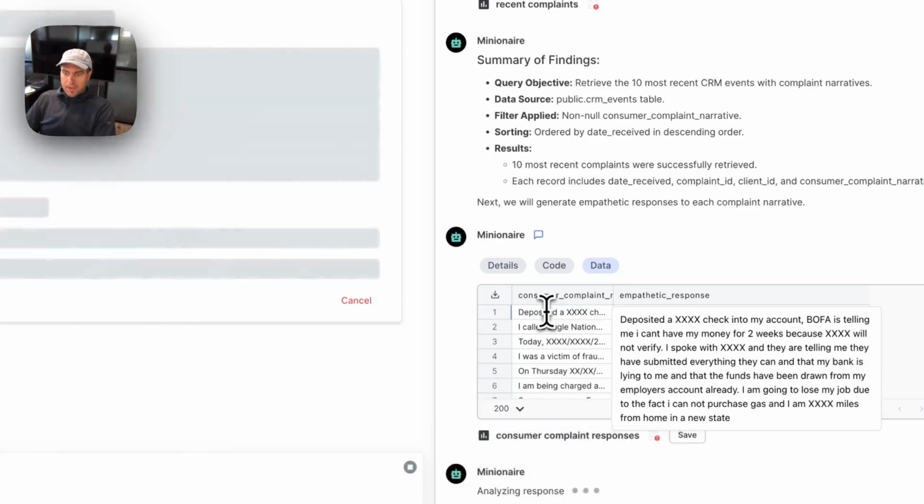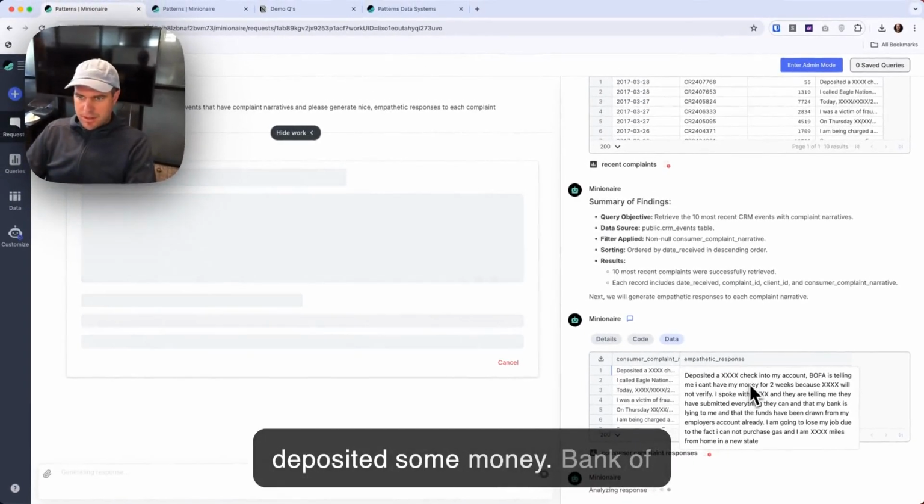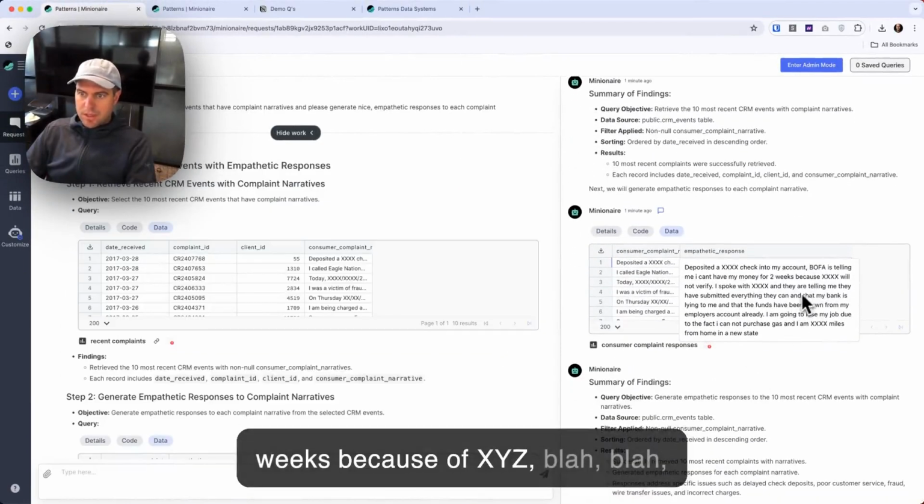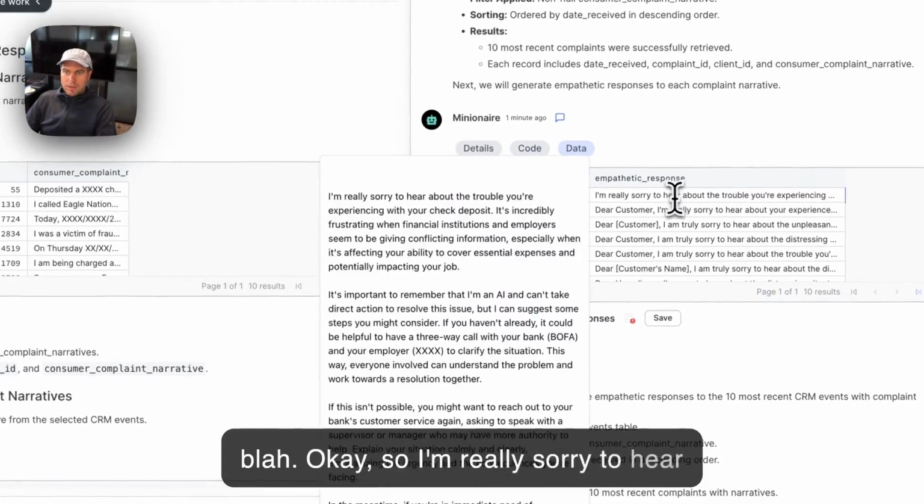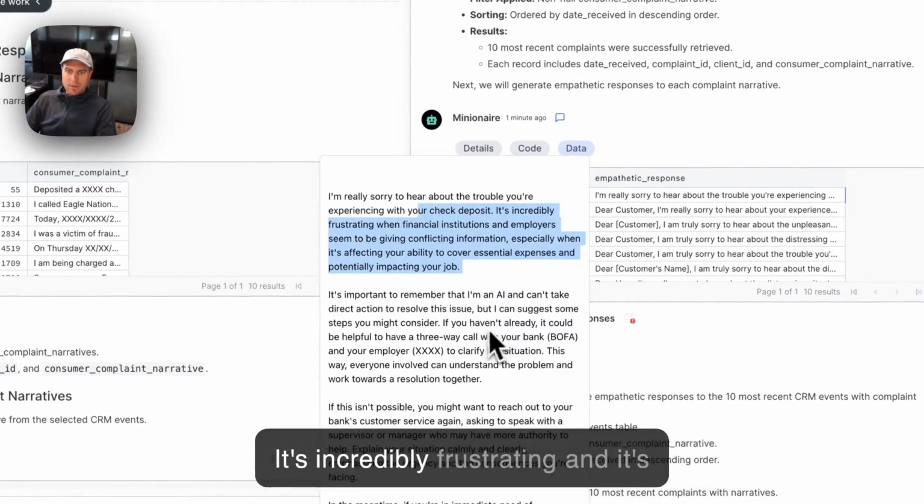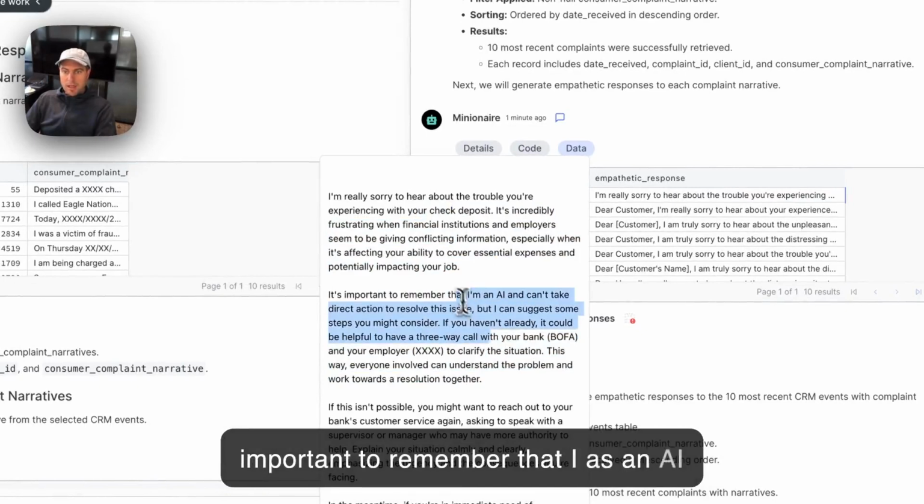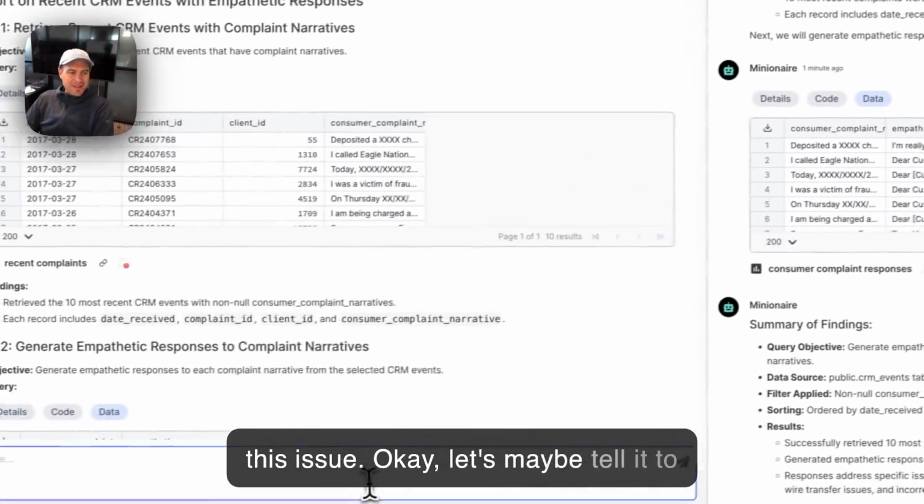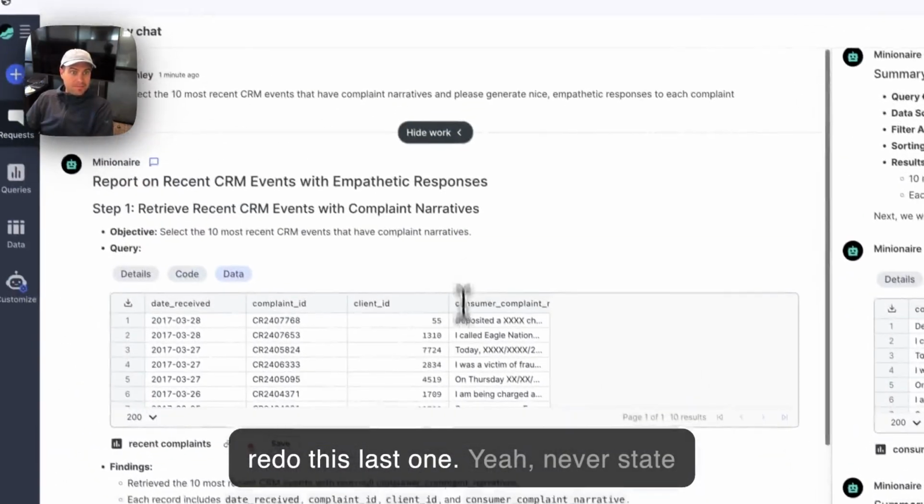All right. Okay, so the customer complaint, they deposited some money at Bank of America, they can't have it for 2 weeks because of XYZ, blah, blah, blah. Okay, so "I'm really sorry to hear about the trouble you're experiencing. It's incredibly frustrating. It's important to remember that I, as an AI, cannot take direct action to resolve this issue." Okay, let's maybe tell it to redo this last one.